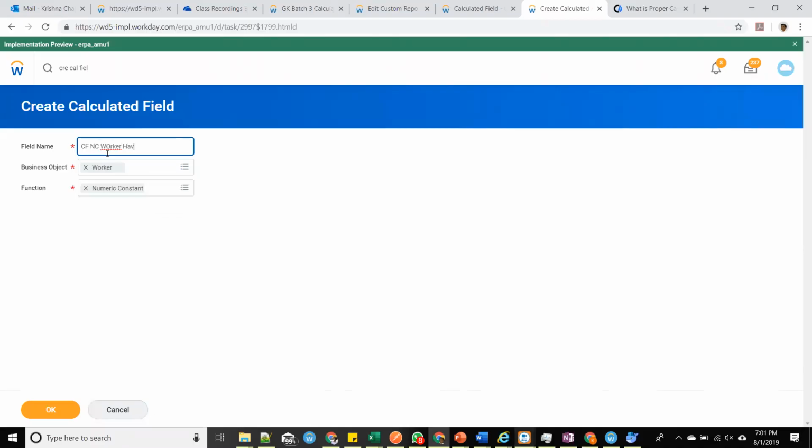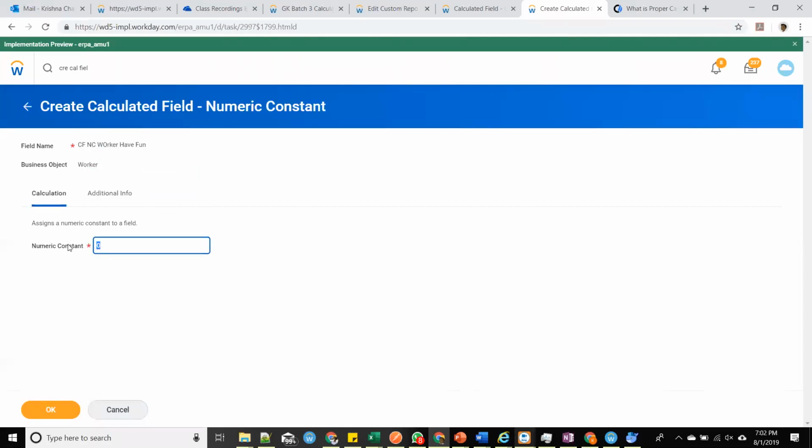Here, numeric constant worker. Open. Same guy. It assigns a numeric constant to a field. Usually we'll put numbers here, but I just want to try whether it will even take. No, not taking. Cool. Workday is restricting us from entering any alpha characters within this.